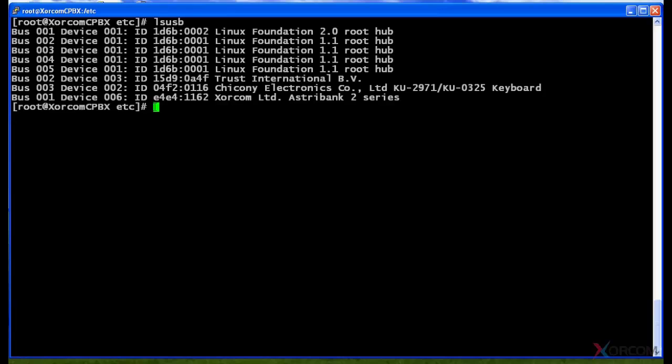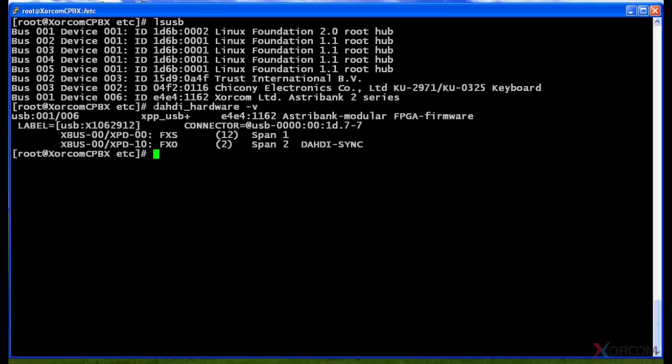Another way you can see that, with a little more detail, is dahdi_hardware. And we're going to turn on the -v for a little more verbosity there. Okay, so now you see similar output. You still see the bus and the device here, 001, 006. You still see that firmware status, 1162. You actually get to see now the serial number, which is right here.